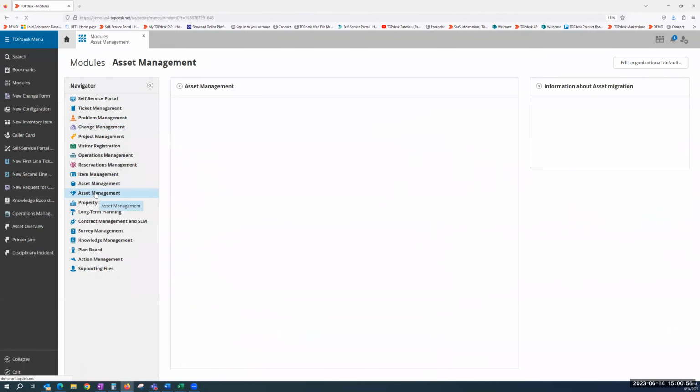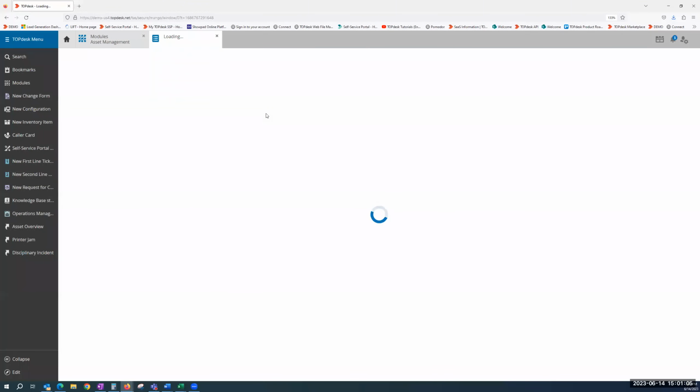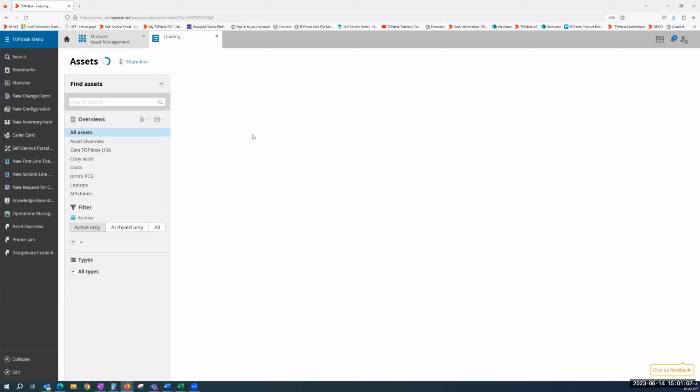But if we were to take a look at asset management and start to look through some of the overviews we have, the first one I'd like to start with is this asset overview. Again, just a general long list of all of the assets you have in your organization.